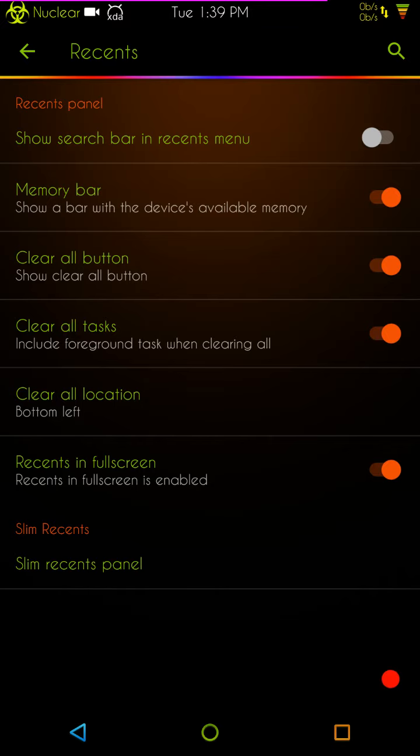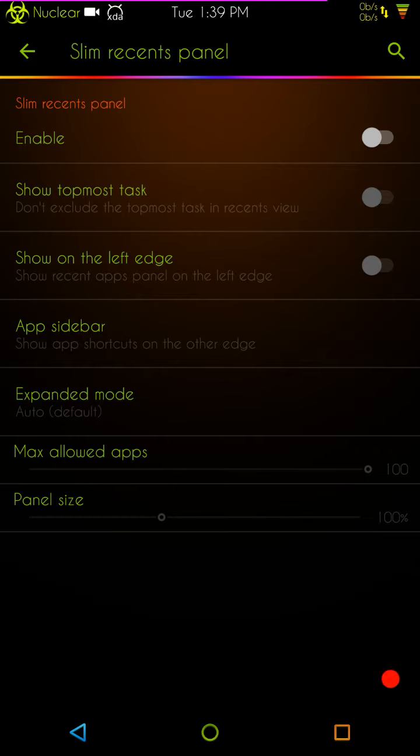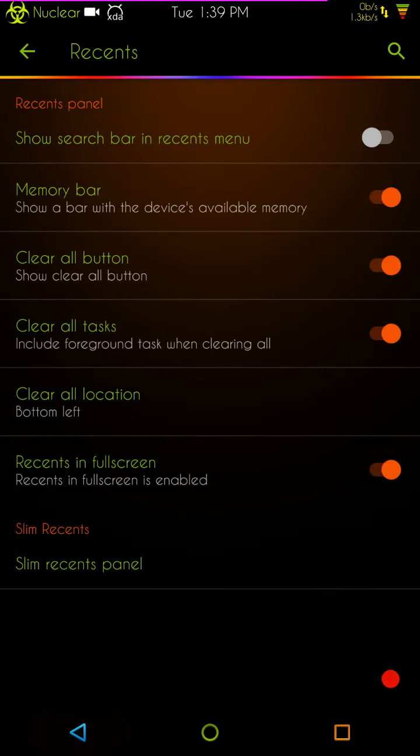Underneath that, if you want, you can go with your slim recents. Again, for those of you that are new to slim recents, they are more of a KitKat style, where everything is over off to one side or the other, and they are more like an open tile format as opposed to a layered tile format, and the Rolodex that Marshmallow and Lollipop are known for as default.